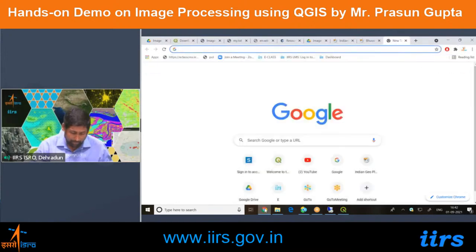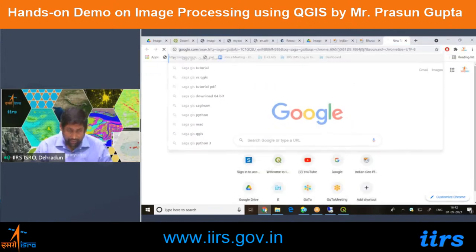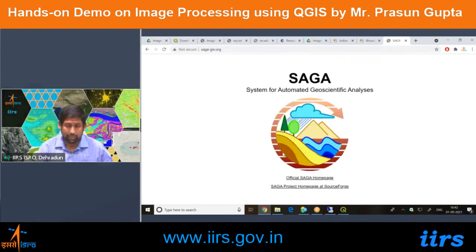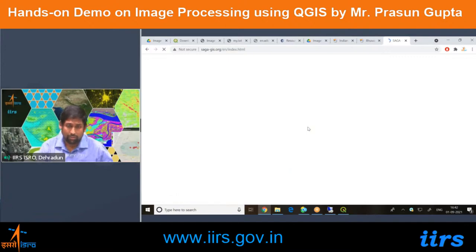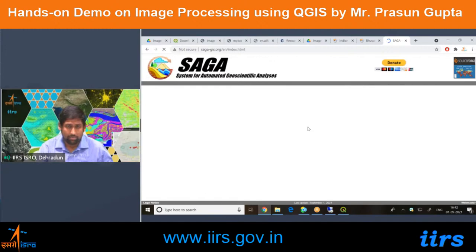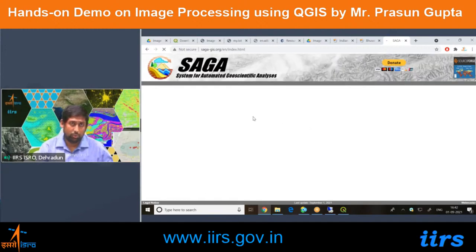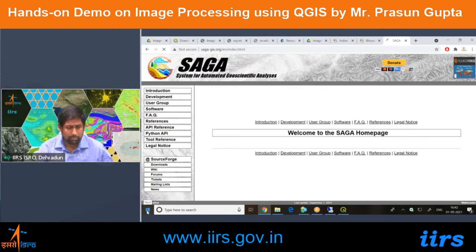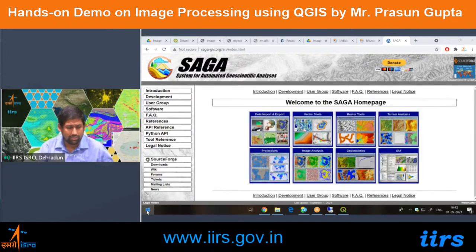Saga itself is a very popular GIS software, very advanced, which is developed by several universities in Europe. And it is a very powerful software if you're looking for some advanced algorithms. You must explore this software called Saga. It gets pre-installed along with QGIS. So again, you don't need to install anything.